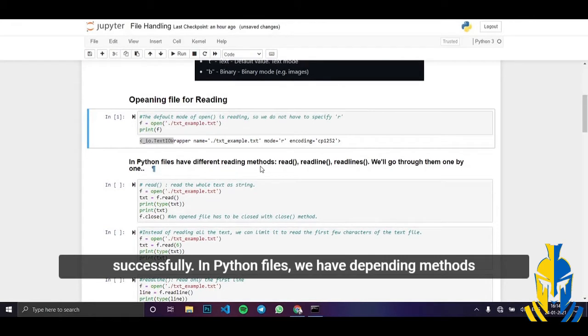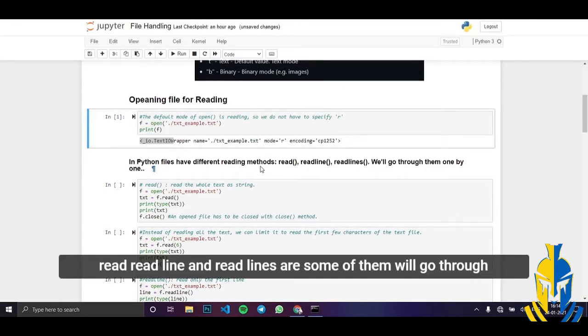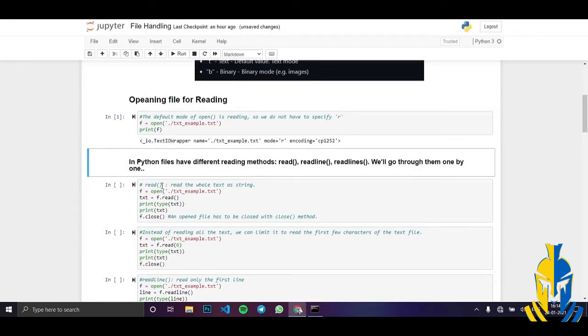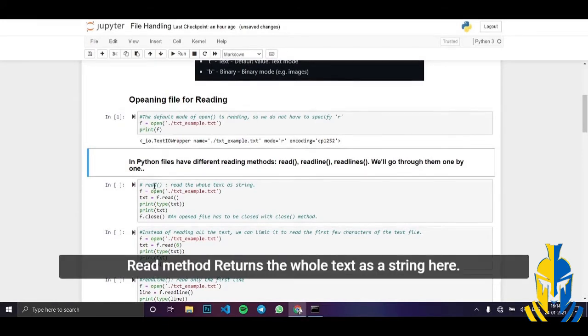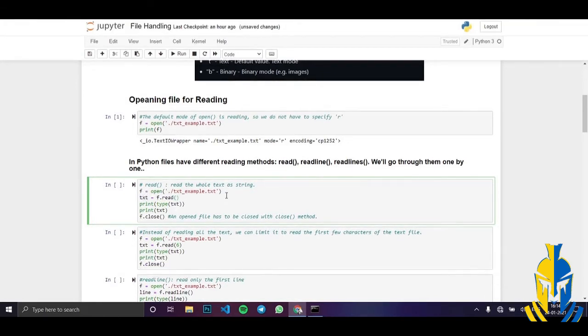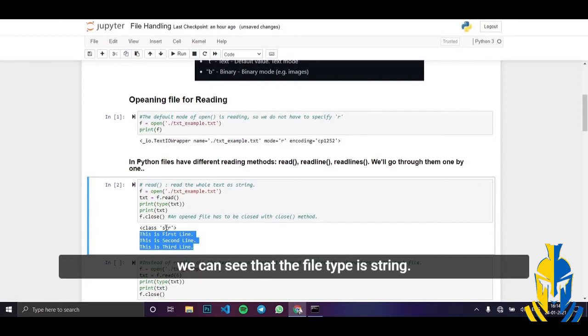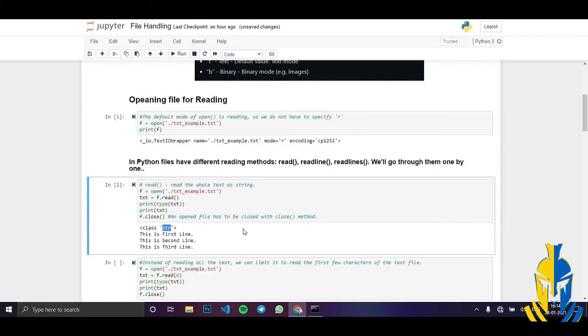In Python files, we have different reading methods. Read, readline, and readlines are some of them. We will go through them one by one. Read method returns the whole text as a string. Here we are using read method to return our file as string and storing it in our text variable. If we run this cell, we can see our text from our file and we can see that the file type is string.